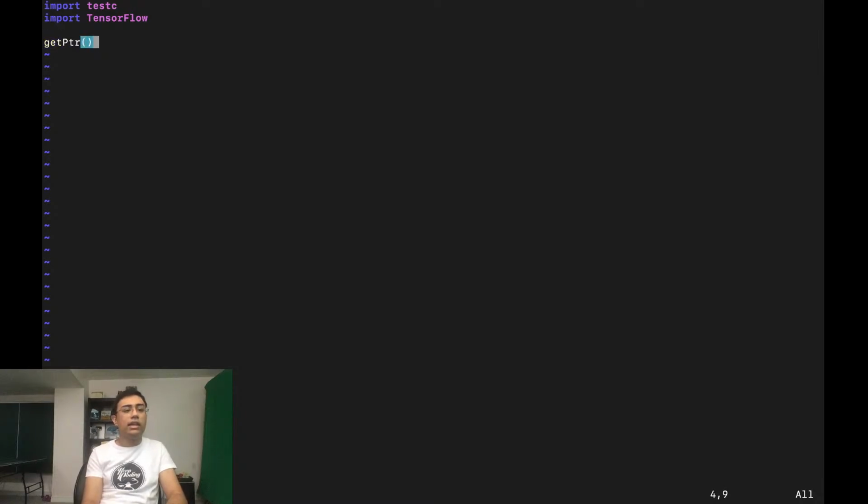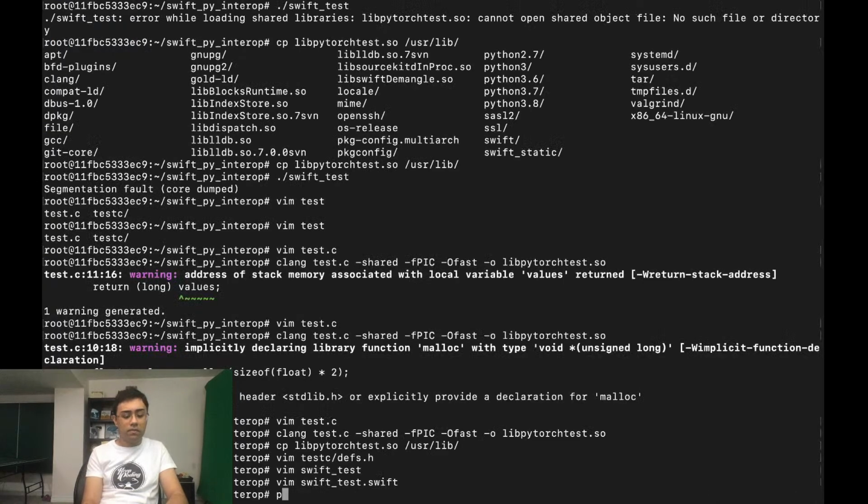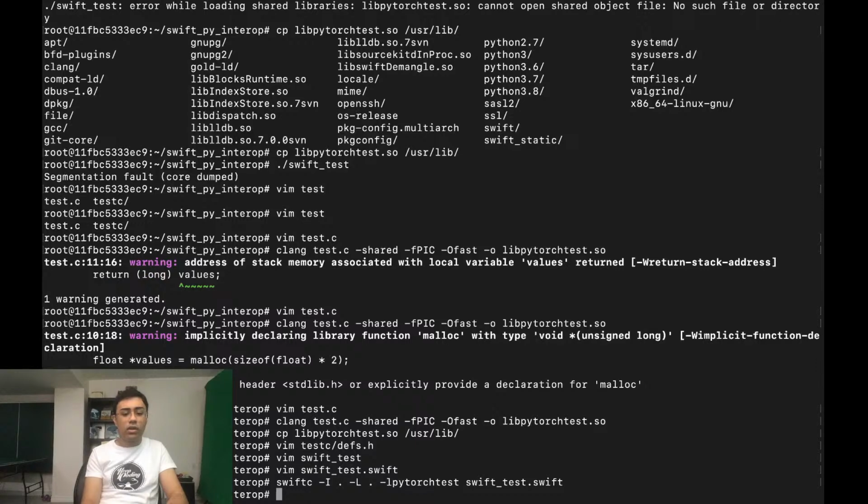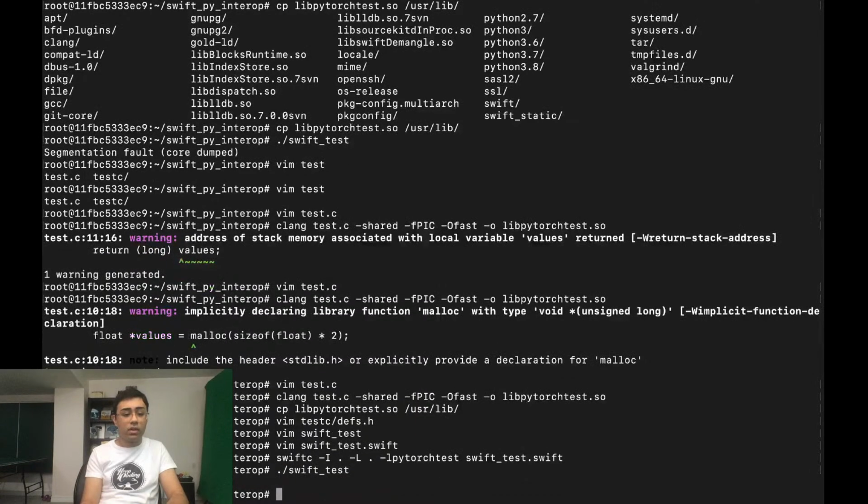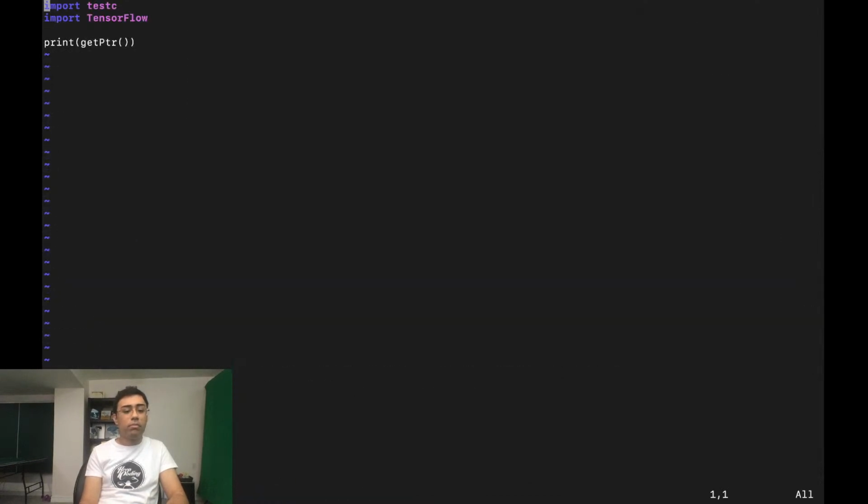So if I go ahead and get pointer, just to make sure that this works, even though the result of this again is nonsensical, but still, let's just see if this works. Okay, so we do get the correct pointer. Now the question is, can we use that pointer and pass it to TensorFlow? That will be absolutely fascinating.